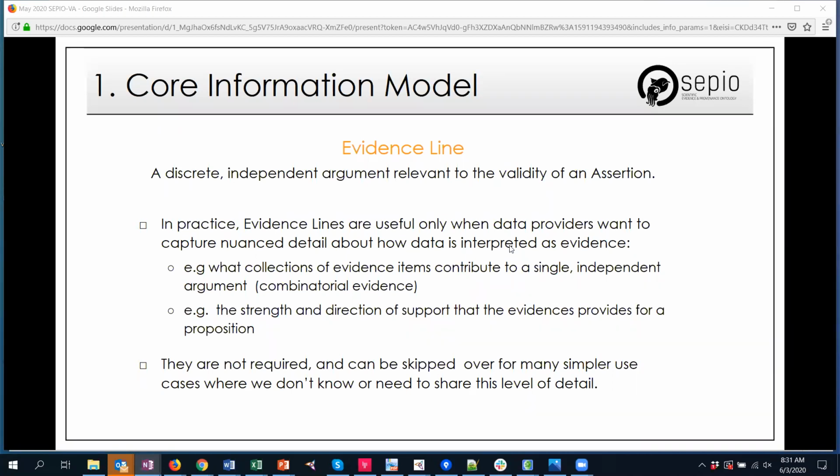So just another key thing to keep in mind here about evidence lines is that they're available, but they don't need to be used. And in cases of simpler data, we can skip over them to create a model that matches the complexity of the data.